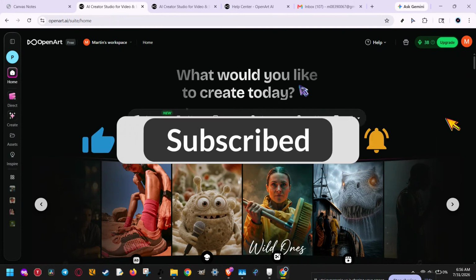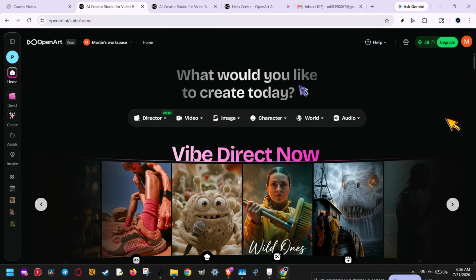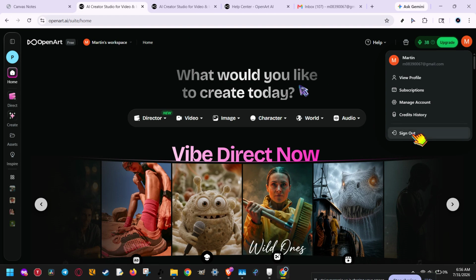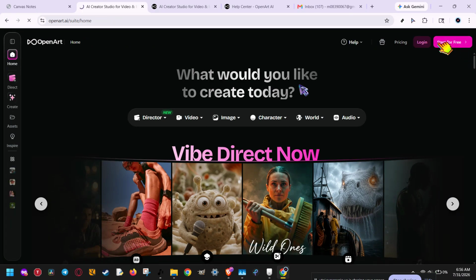Alright, let's jump in. First, open your browser and go to OpenArt.ai. Once the site loads, look in the top right corner of the page and click Login or Sign Up. This is where you'll create your account and access the free trial. If you want the fastest option, choose Google or Discord. Both of these methods are usually one-click sign-in, which makes the setup quick and easy.